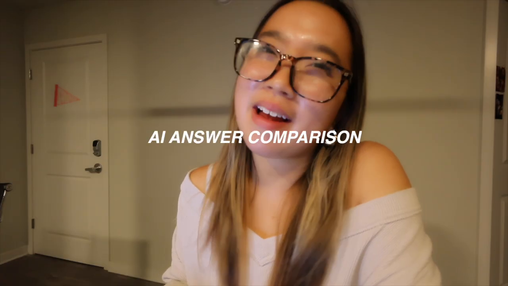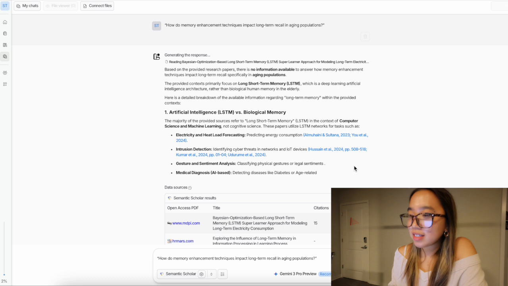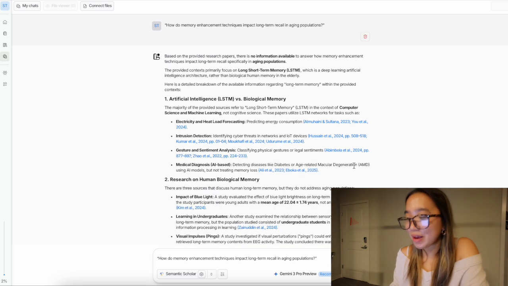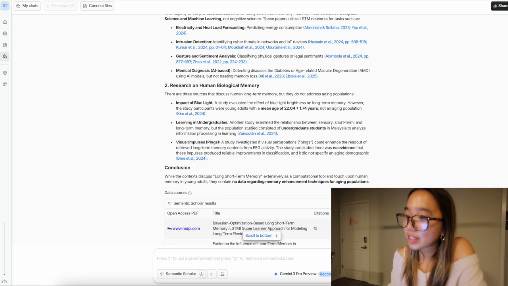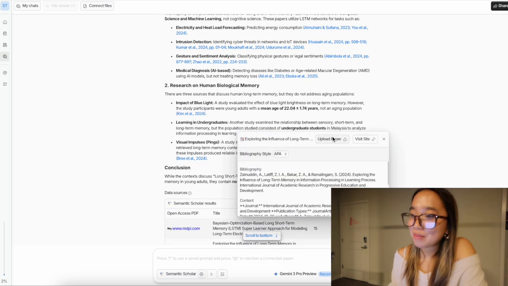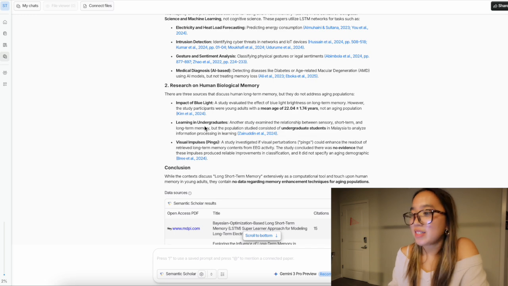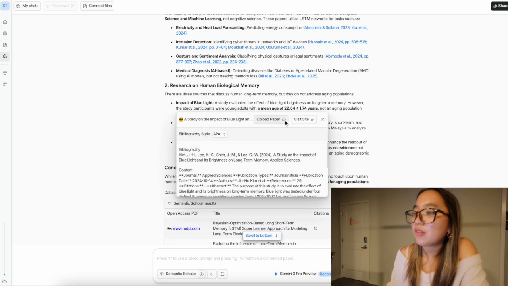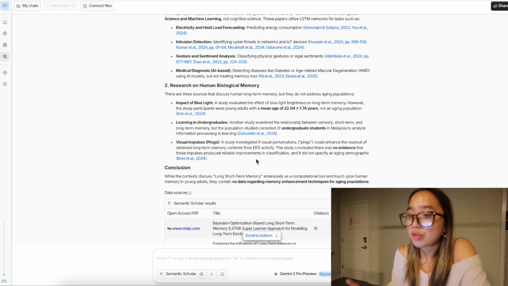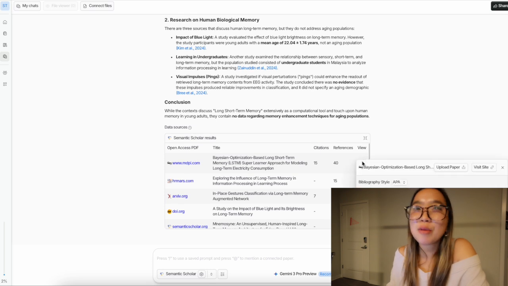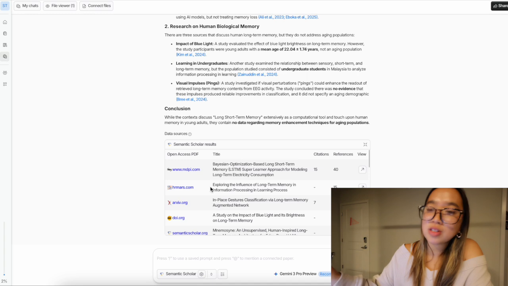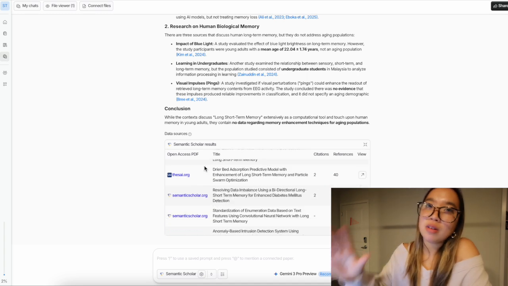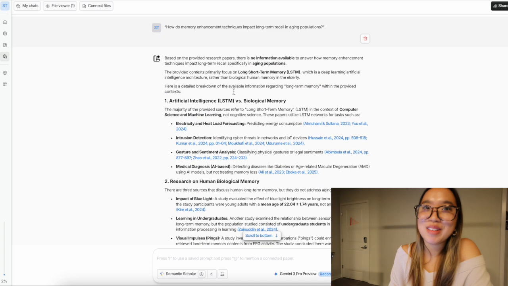Next, let's compare their AI answers. For Logically, I started with Semantic Scholar mode, and I asked the question, how do memory enhancement techniques impact long-term recall in aging populations? Logically searched its wide academic database and returned a set of cited papers, which you can see right here, that I could add right into my library. I love how it returns a structured, citation-backed summary that's super digestible with these bullet points, and that I can inspect and trace back really easily, with all the sources at the bottom that I can always reference.